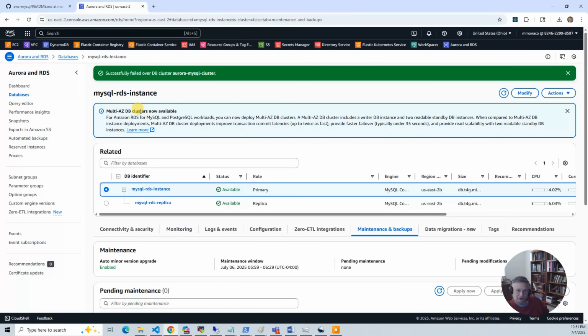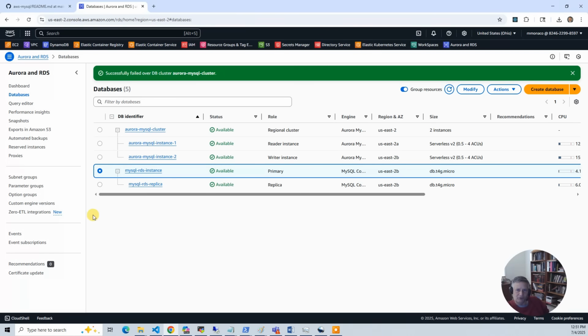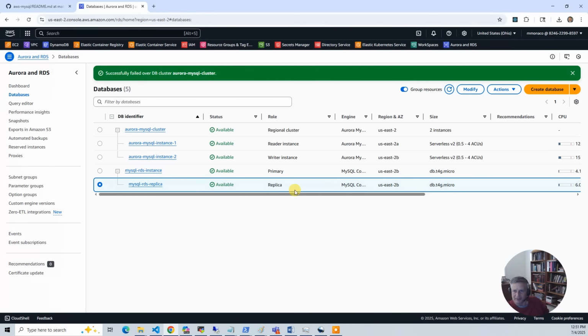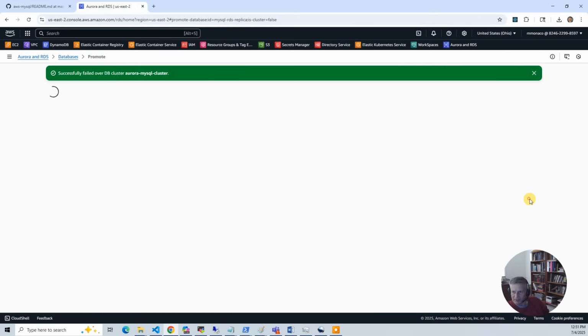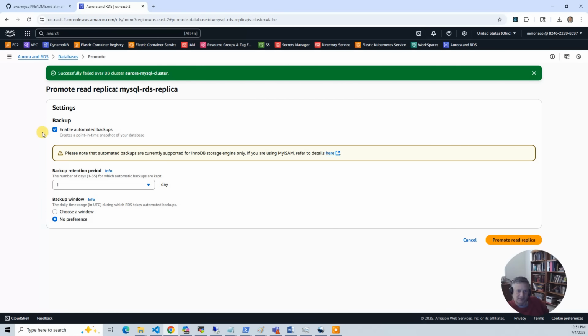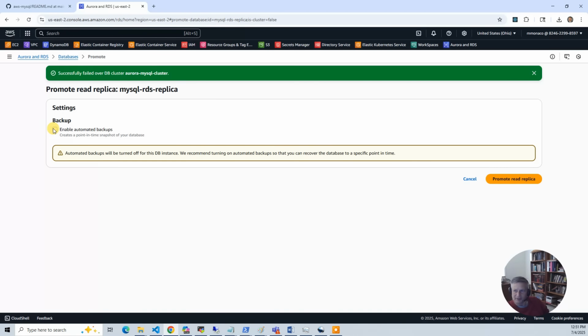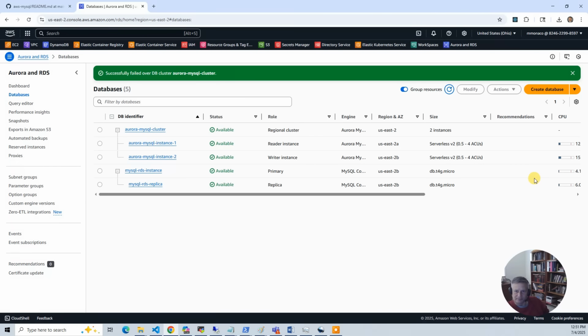And I guess the last thing to talk about before we do the demo is promoting this replica. So I'm going to go here and I'm going to say promote. It's going to say, all right, I'm going to choose no automated backups, and I'm going to promote the read replica. And so you're going to see it update here. And when it's done, this MySQL replica is going to be a peer or a sibling of the main instance.